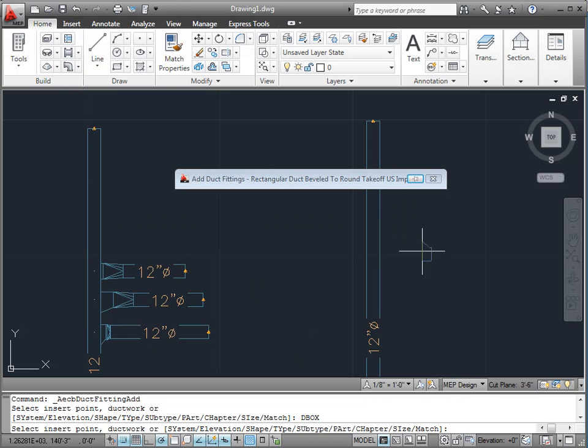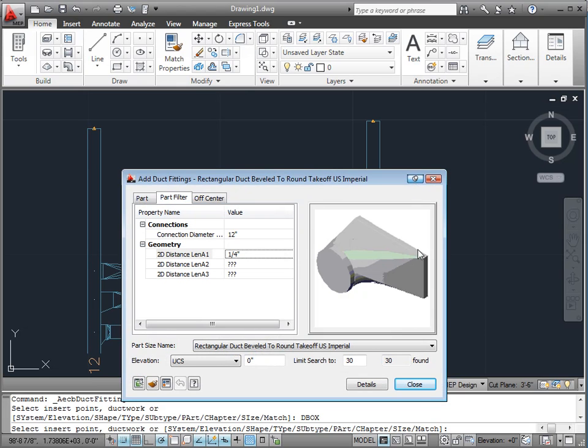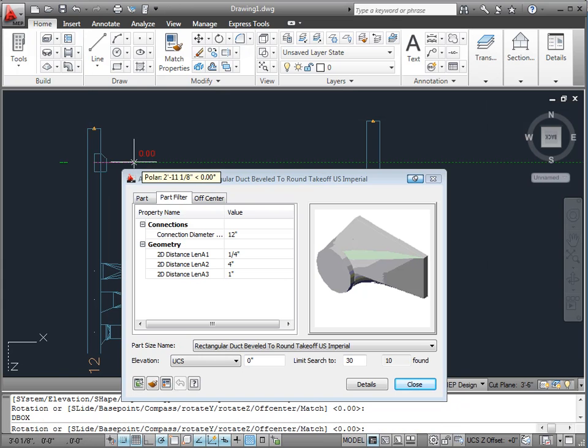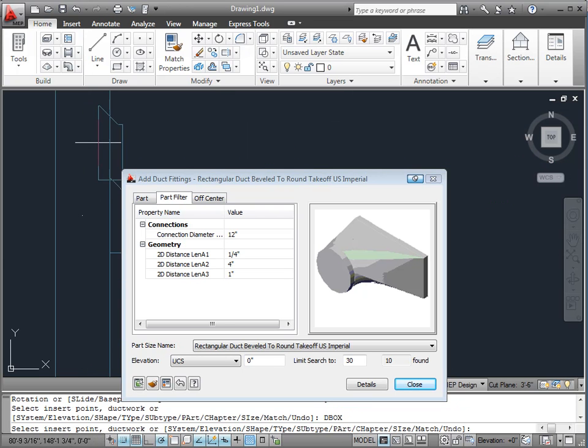Length A1, that's this dimension right there. Length A2 is the next dimension. I'm going to just go ahead and say 4 inches is fine. And this length A3 right here, we'll say that's okay at 1 inch. And come over here and insert the part. And there it inserted my part.